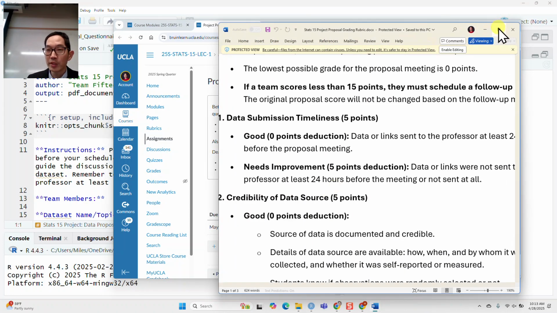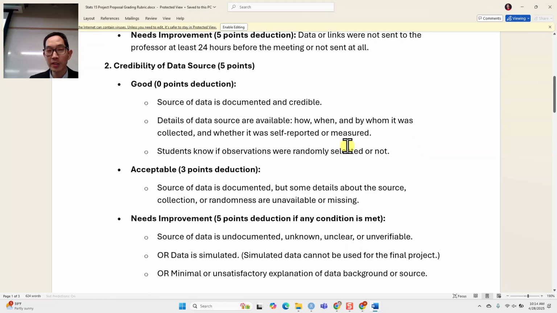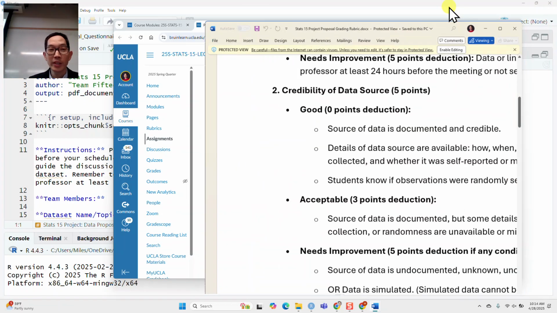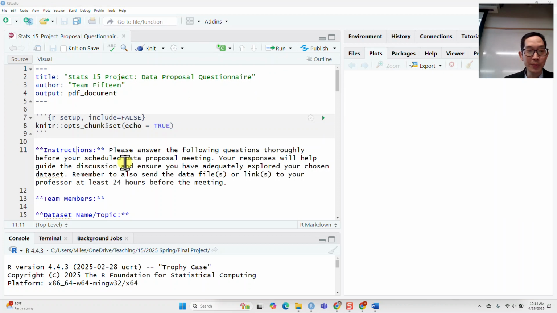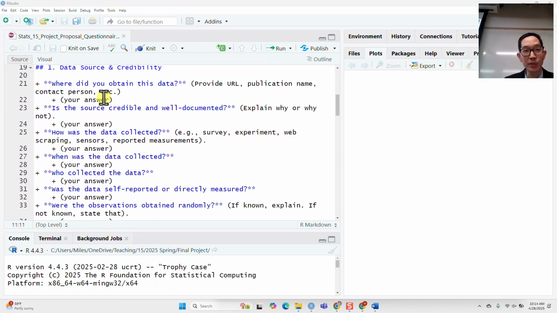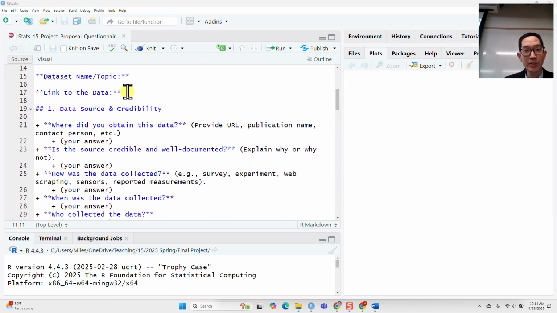You'll be evaluated on credibility of the data source. I want to see if the source of data is documented and credible, and if you are able to answer questions about how, when, and why, or by whom. These are all questions on the RMD file. I ask, where did you obtain the data? You'll provide a link to the data.